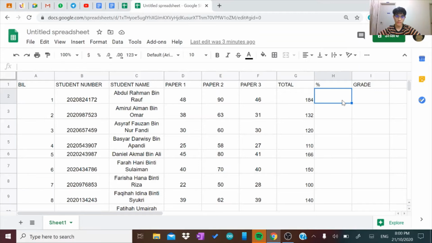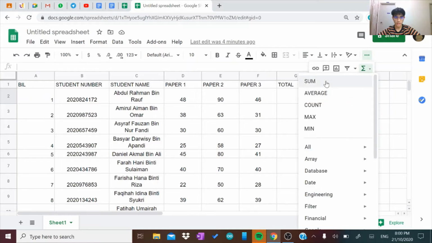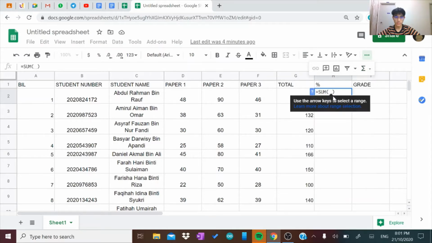So to calculate percentage, which means, in order to get the percentage of each student, we have to combine paper 1, paper 2, paper 3 marks, which is we got the total here, over 200, then we multiply by 100. So we will get the percentage. So in order to do that, we just click on a more button, then go to function, sum, click on sum. So as you can see, it will appear here. So the total mark, as you can see here, is 184 over 200.